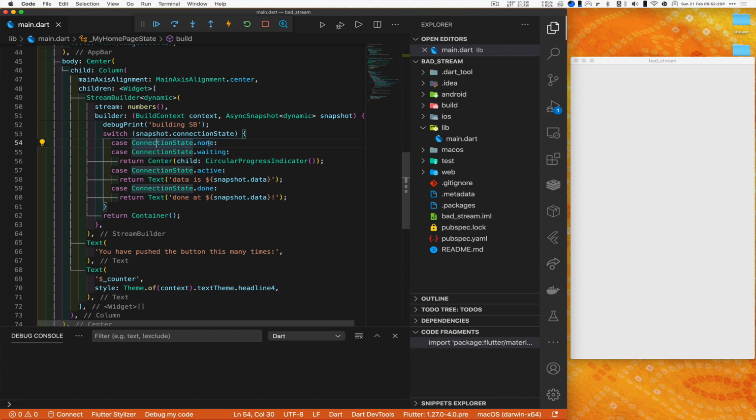And if the state is none or waiting, it's just going to spin that old circle. Right? Yeah, that's familiar. Circular progress indicator. You're using it in a lot of places when you want async operations to be shown as async. And then you've got connection state active. And this is the good part. This is where we're actually getting values in from the stream.